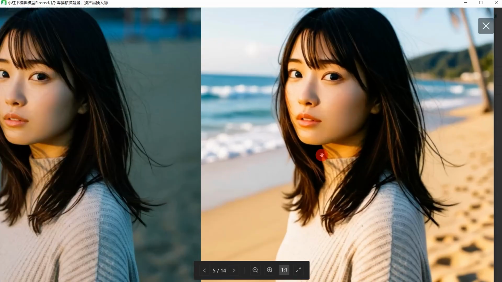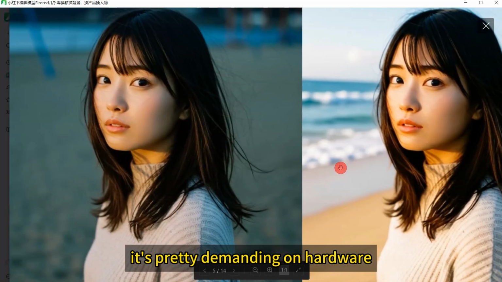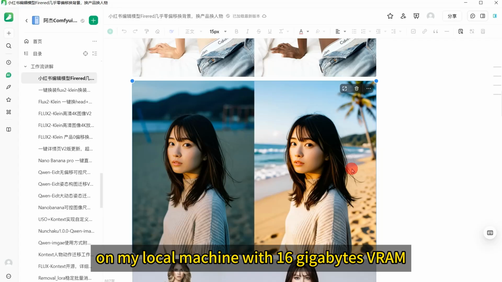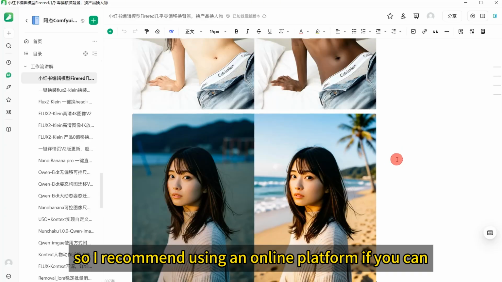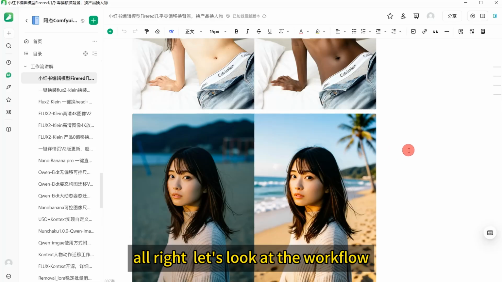But one thing, it's pretty demanding on hardware. On my local machine with 16 GB VRAM, it's a bit tough to run smoothly. So, I recommend using an online platform if you can. Alright, let's look at the workflow.